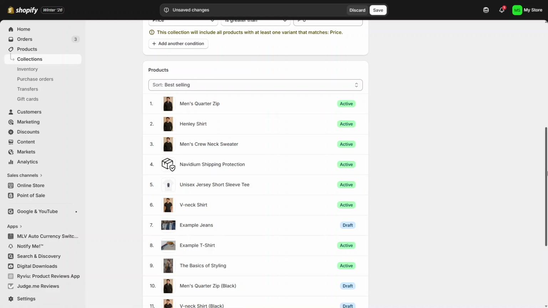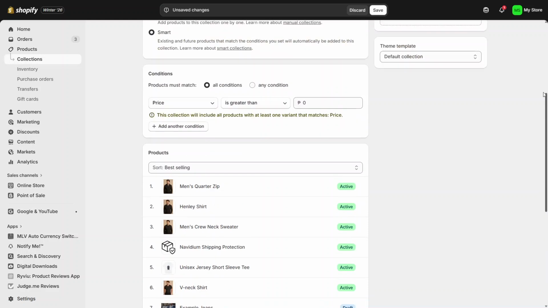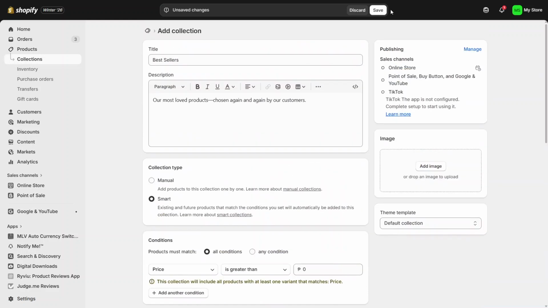Once you're happy with everything, go back to the top of the page and click Save, located near the search bar. Your bestseller collection is now created and ready to be used on your storefront.